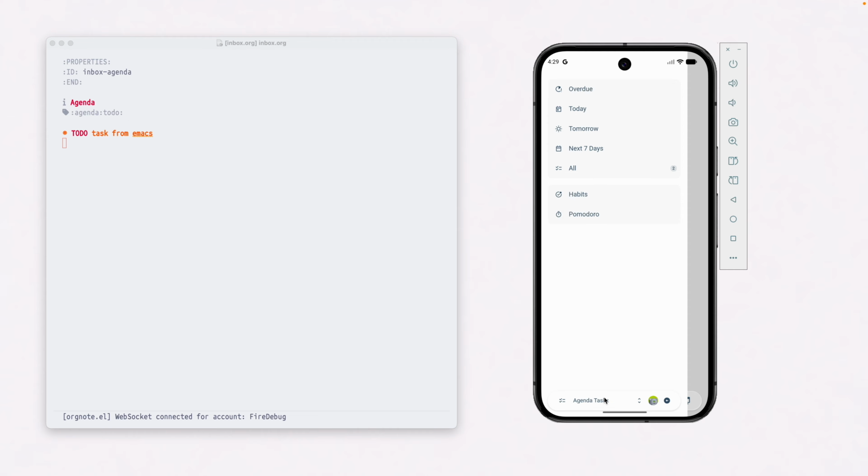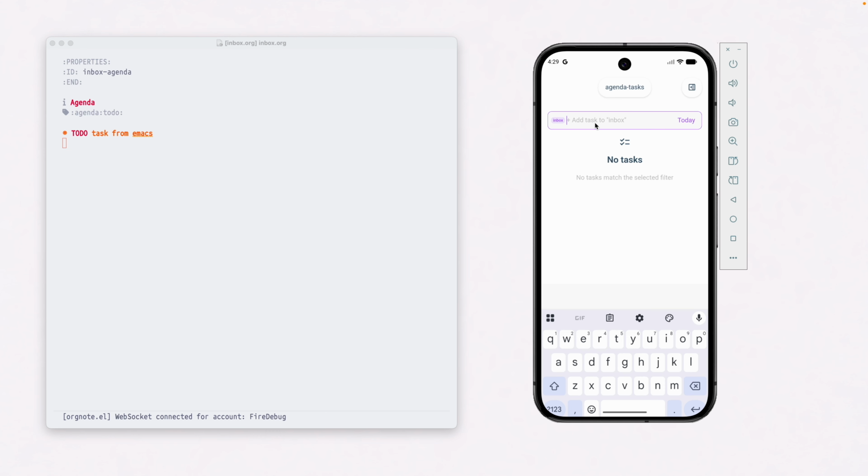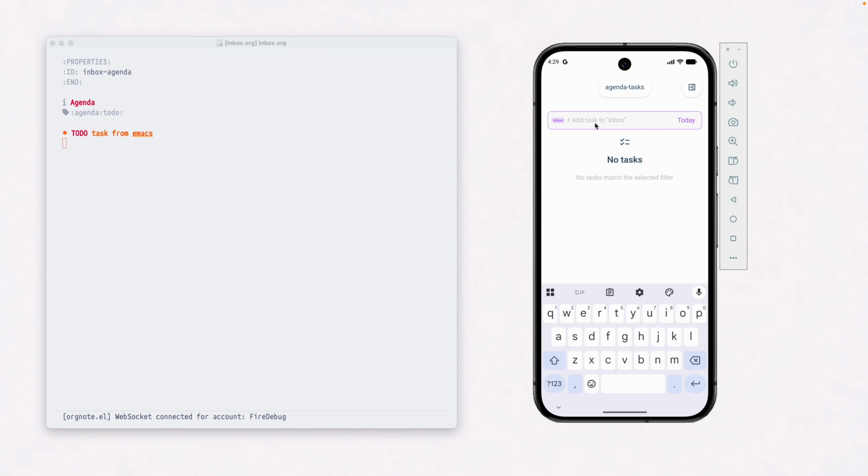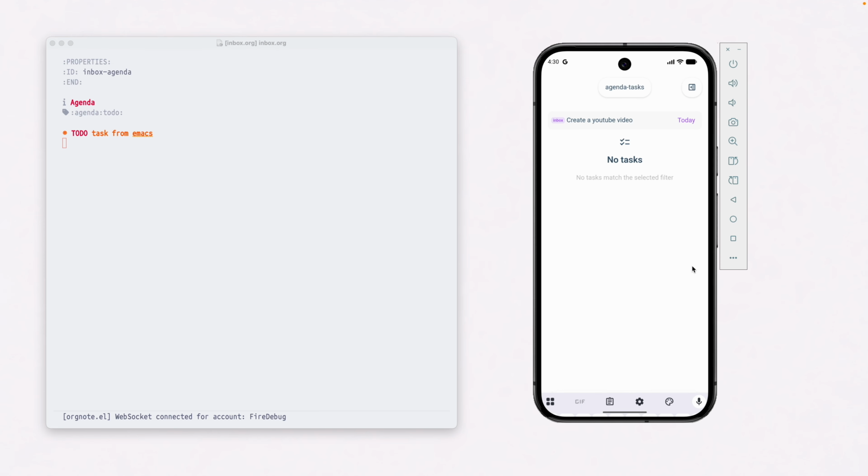After proper configuration, we can open the sidebar and pick agenda tasks. By default, there are several categories split by date range, habits and Pomodoro timer. We can create a new task by pressing a special input. By default, this task will appear in the inbox file as we specified before and be attached to the current date and time. We can change this behavior by pressing the contact and picking a file from the agenda directory in the completion menu. Also we can change the date and time by pressing on the calendar.